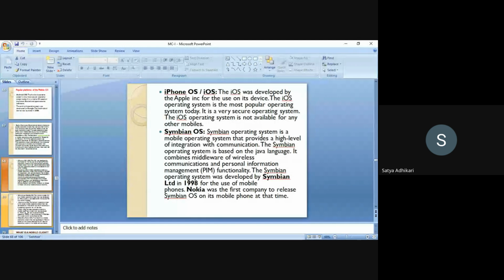Symbian OS is a mobile operating system that provides a high level of integration with communication. The Symbian operating system is based on the Java language, that is, it is written in Java. It combines the middleware of wireless communication and personal information management (PIM) functionality. The Symbian operating system was developed by Symbian Limited in 1998 for the use of mobile phones. Nokia was the first company to release Symbian OS on its mobile phones.